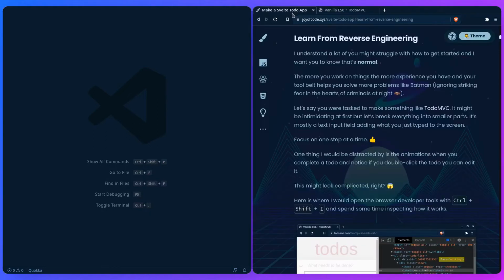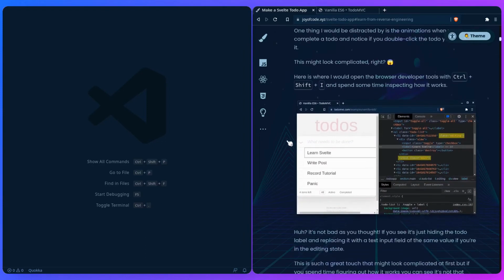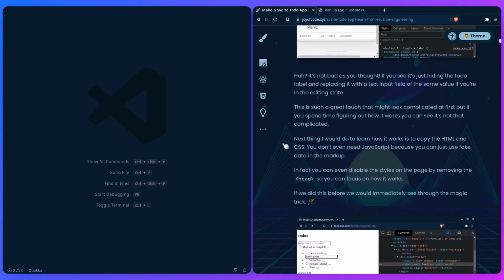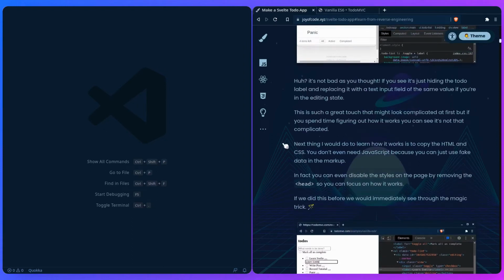And if you go back to the post, and scroll down, here is the same thing I do in the post. And I say, ha, it's not as bad as you thought, right? If you see, it's just hiding the to-do label and replacing it with a text input field of the same value if you're in the editing state. So this is such a great touch that might look complicated at first, but if you spend time figuring out how it works, you can see it's not that complicated.